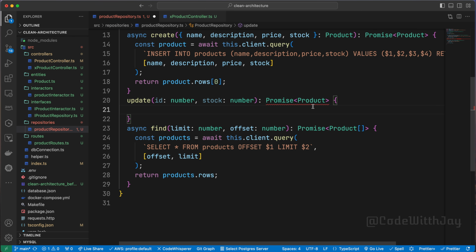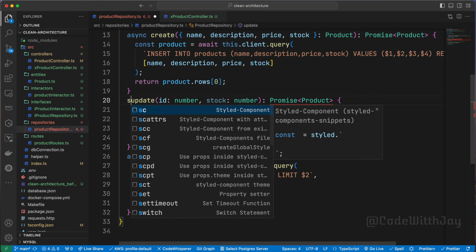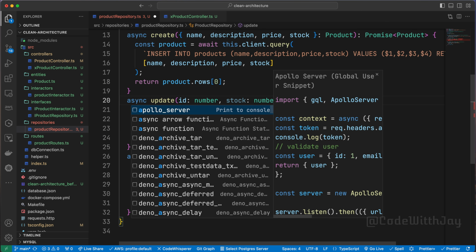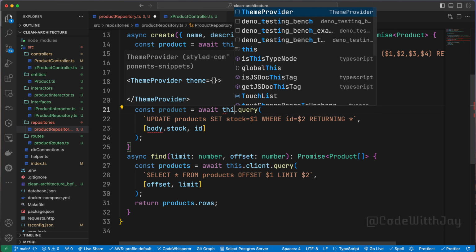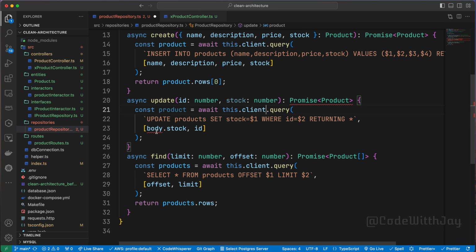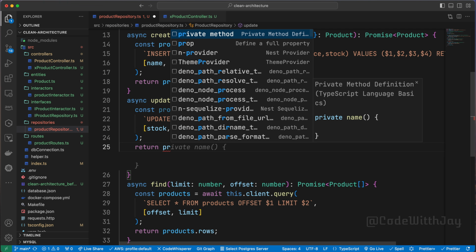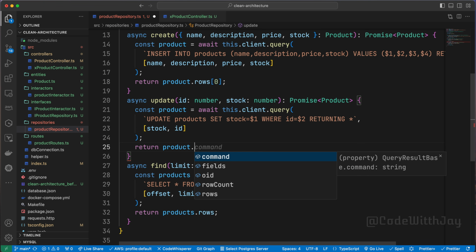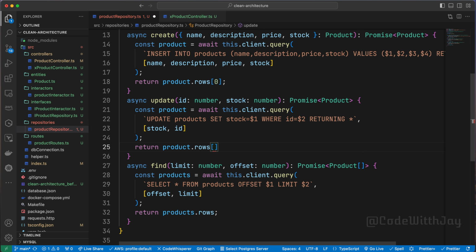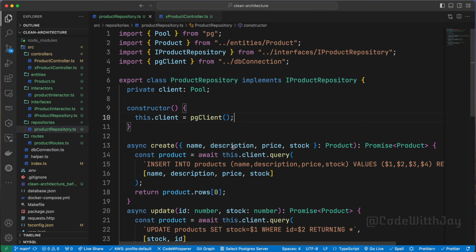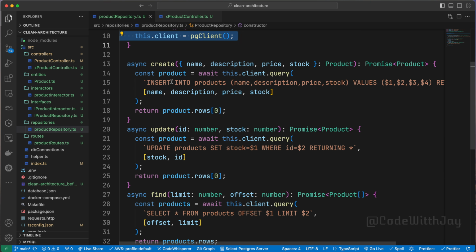Let's put it here, and again we need to mark it as a kind of async, and this is not DB connection. This is going to be client, and exactly, we need to provide it just like our first one. Stock is what we are grabbing from here. The second one will be our ID, right? And we need to return this one also. This is called product.rows[0], right? Now our repository is completely ready. We have created our client and we are performing all the queries accordingly.